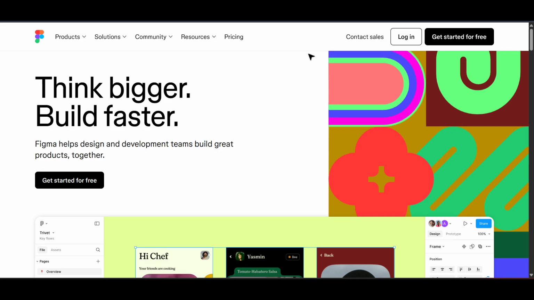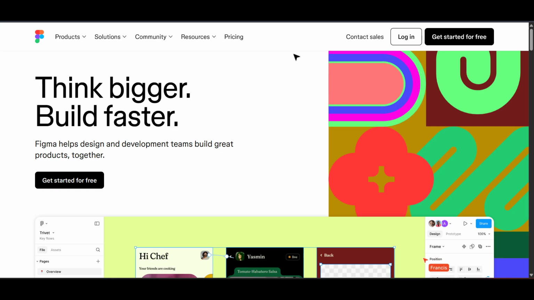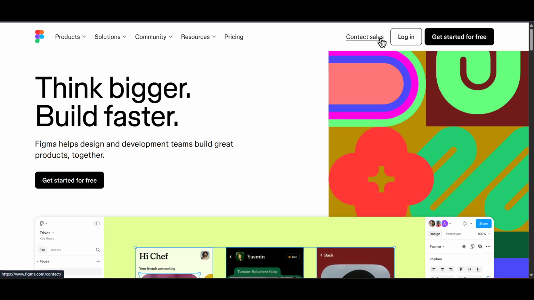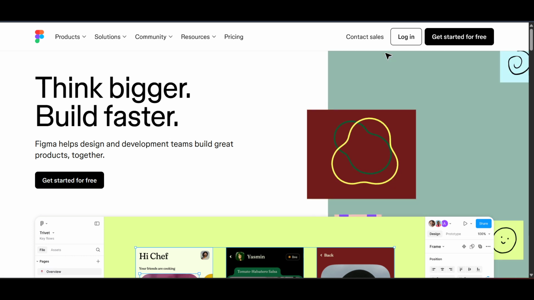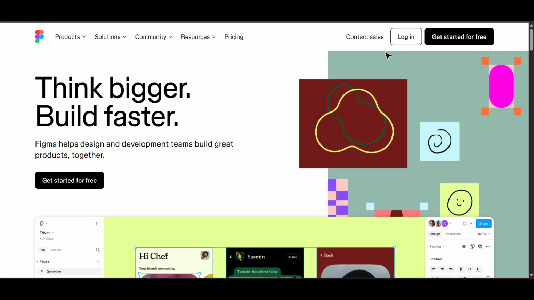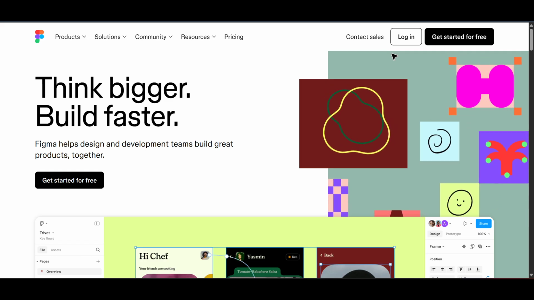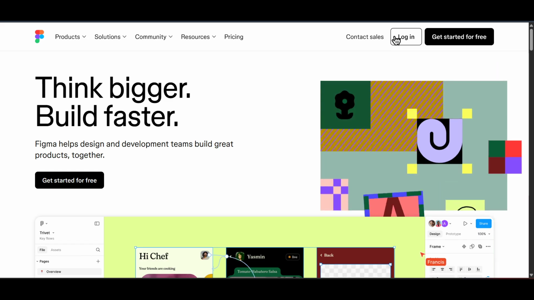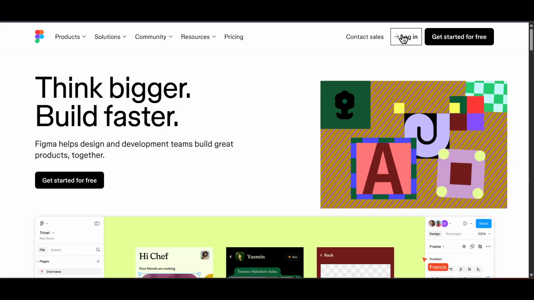So, let's dive in. First, open your preferred web browser and navigate to Figma's homepage. It's important to ensure you're on the official site because you want to take full advantage of Figma's powerful and user-friendly design tools. Once you're there, proceed by clicking on the Login button. If you don't already have an account, you may need to sign up, which is a straightforward process that Figma guides you through step by step.